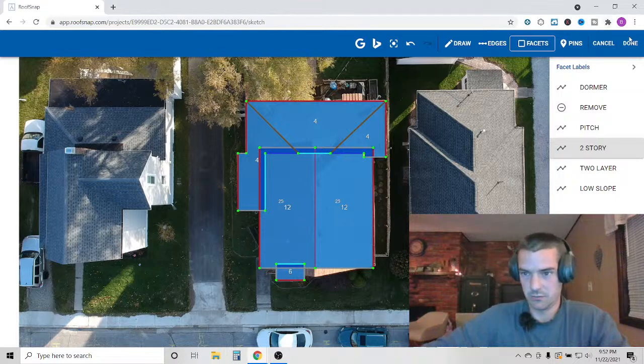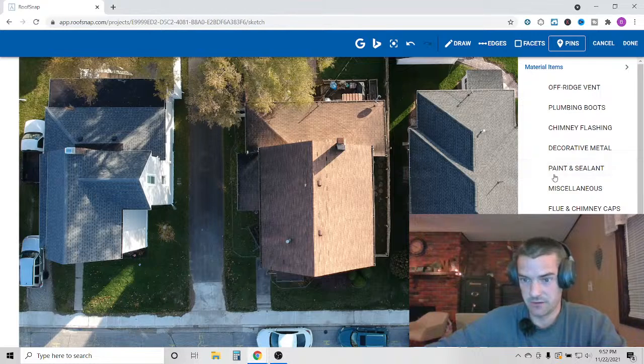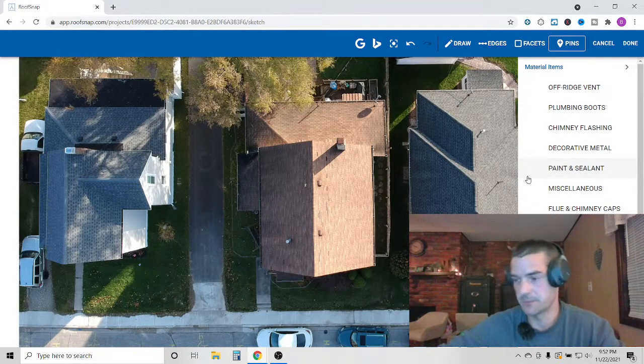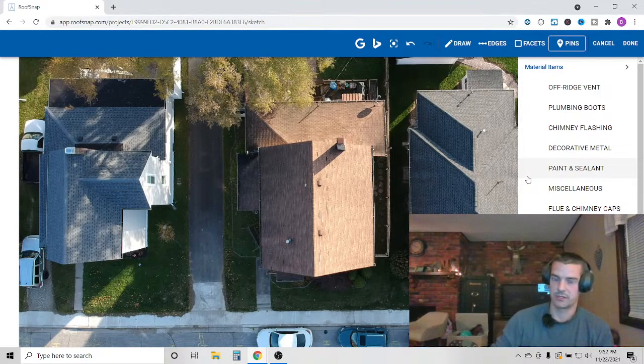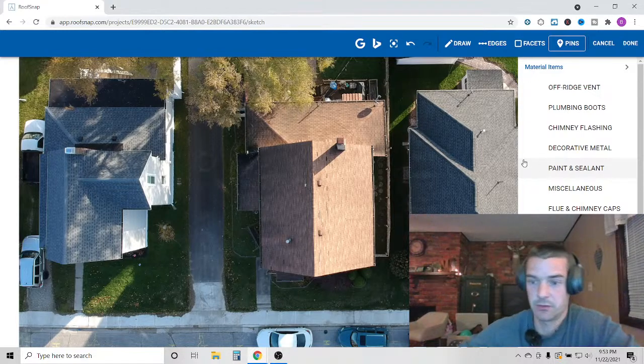So yeah, once you got that done, what you can do is, I don't ever use pins, but you can tag different things like skylights, box vents, vent pipes, things like that. That way, if you have a foreman or a supervisor or a project manager, they know exactly where everything is, what size everything is. I don't go that far into detail because it's me looking at every job.